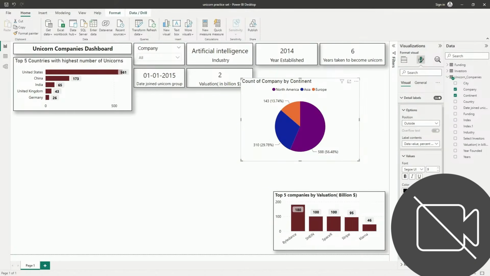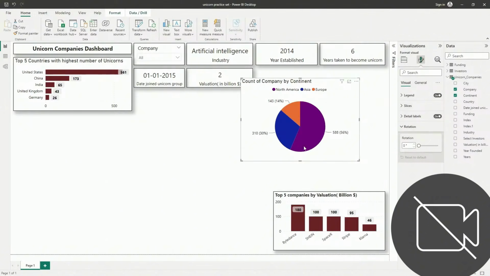So percentage decimal places and value decimal places, you can change it. It's already in whole number, I can keep it like this only. For this one I will change it. See, it is not showing in decimal. So it's done. Next one is rotation. Now you can change the rotation. If you don't like the orientation, you can change it by sliding it like this. Okay, now visual section is done.